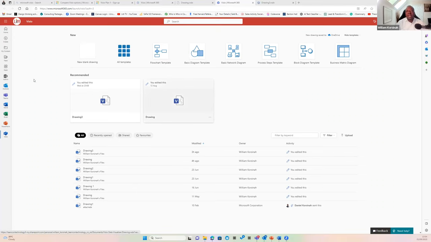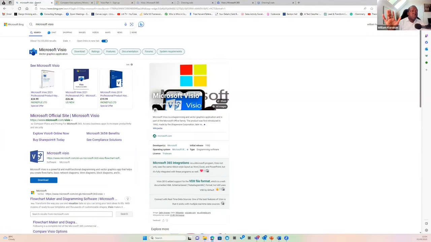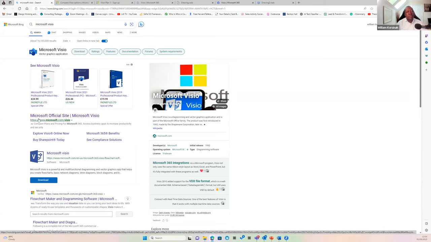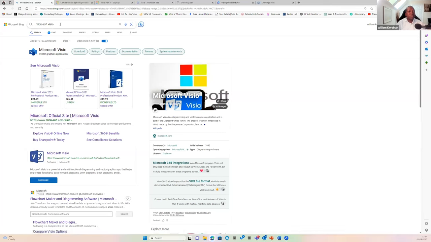I hope, yes, so here is my screen and you can see I've already got a few diagrams here, but I want to start from scratch, giving you an overview of the interface. So first, go online and look for Microsoft Visio. Just type Microsoft Visio into Bing or Google and it will give you access to Microsoft Visio. Here I would look for the official Microsoft site for Visio. Once I've typed in Microsoft Visio up here, I'll click on it.